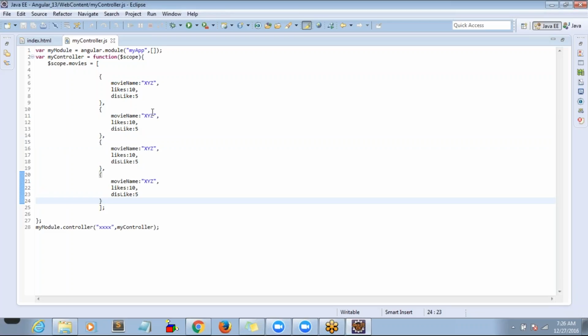Maybe this many movies is enough. ABC, I can say this one is 18 and this one is 15. And this is a different movie, PQ1, say this is 13 and this is 56. And MNO, a different movie, say this is 109 and this is 59 or 58. So these are the movie name and likes and dislikes count, correct?